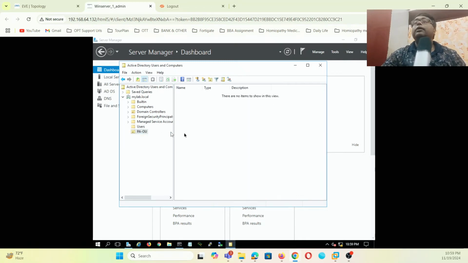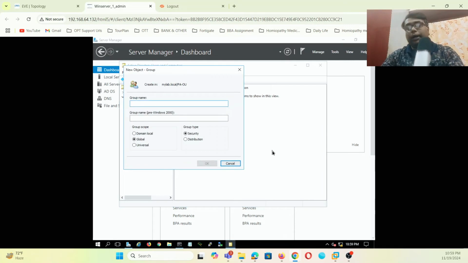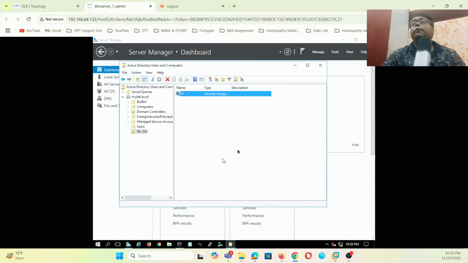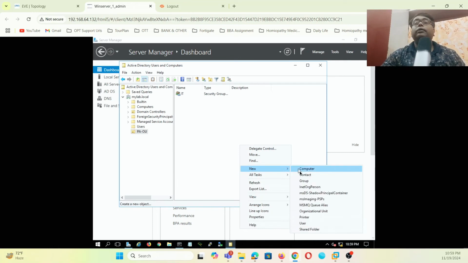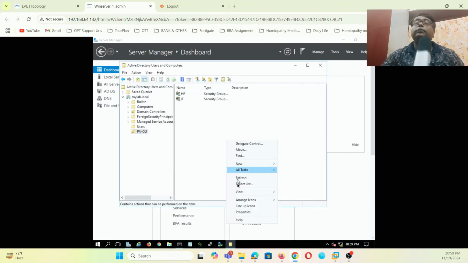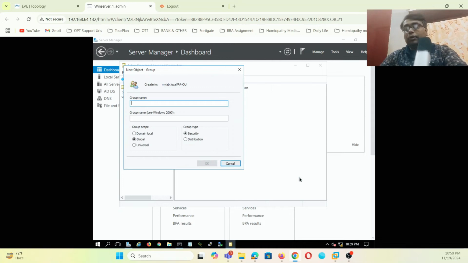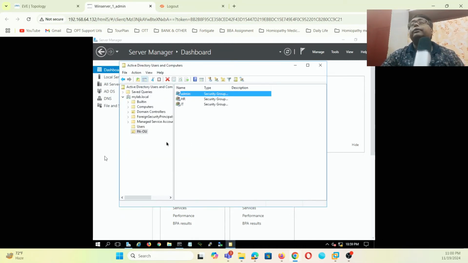Now we can configure another group. You can create some groups: new, and go to group. So IT group, and you can configure the HR group. Also you configure the admin group, admin office group. So that is what you can configure.